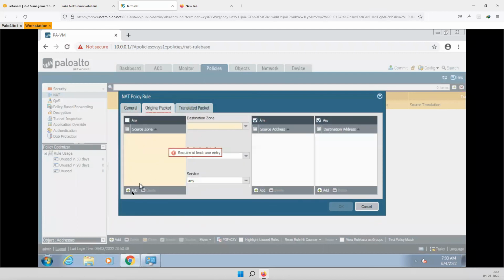Origin of packet, I can define that packet should be coming from trust. Destination zone would be untrust. Destination interface would be ethernet 1/4. Source would be my internal network, which is 192.168.2.0/24. And destination could be any.